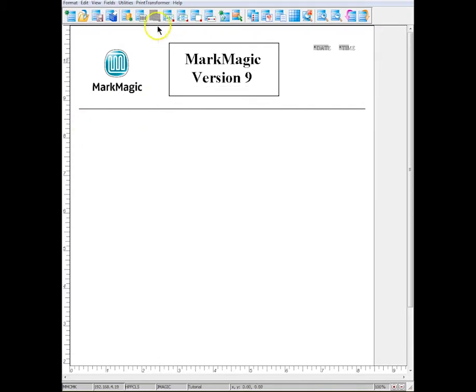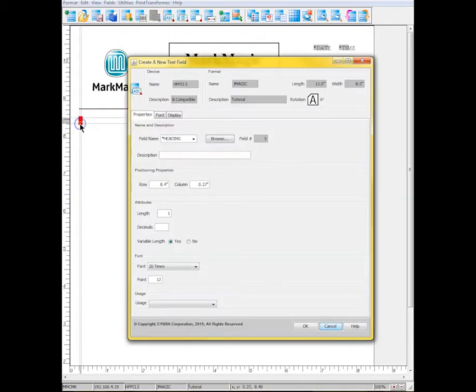So what we want to do is, this is going to be a text field. Just click on create a new text field and click on our format where we want that to appear. And the field name you see right now is asterisk heading. That indicates a static text field. However, that will change when we finish here.